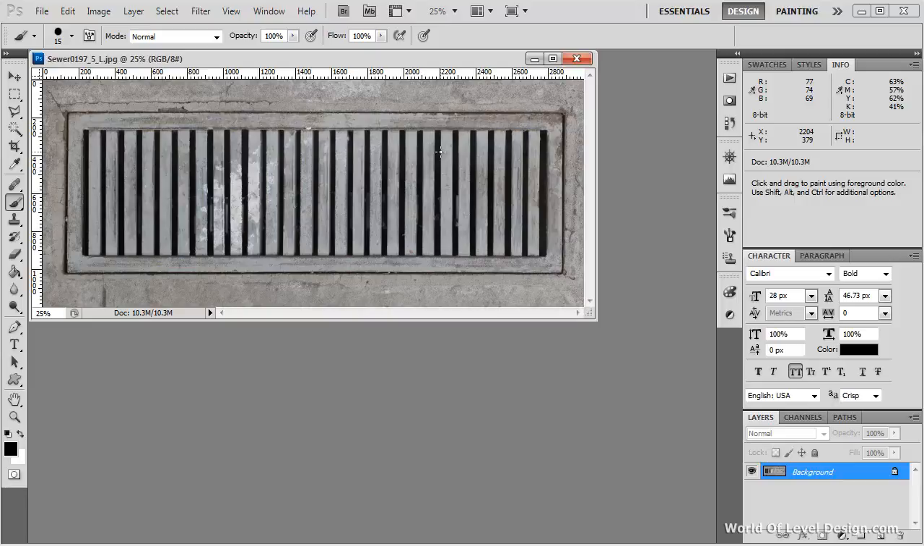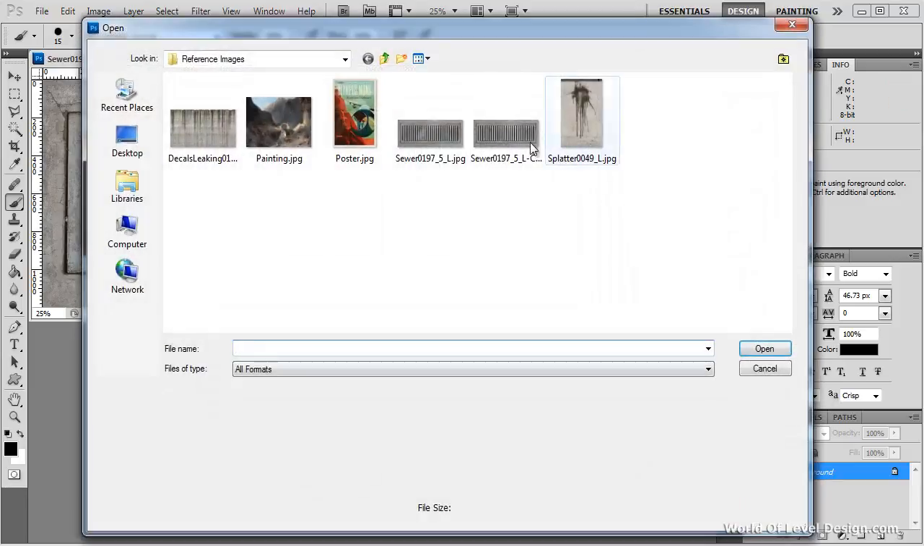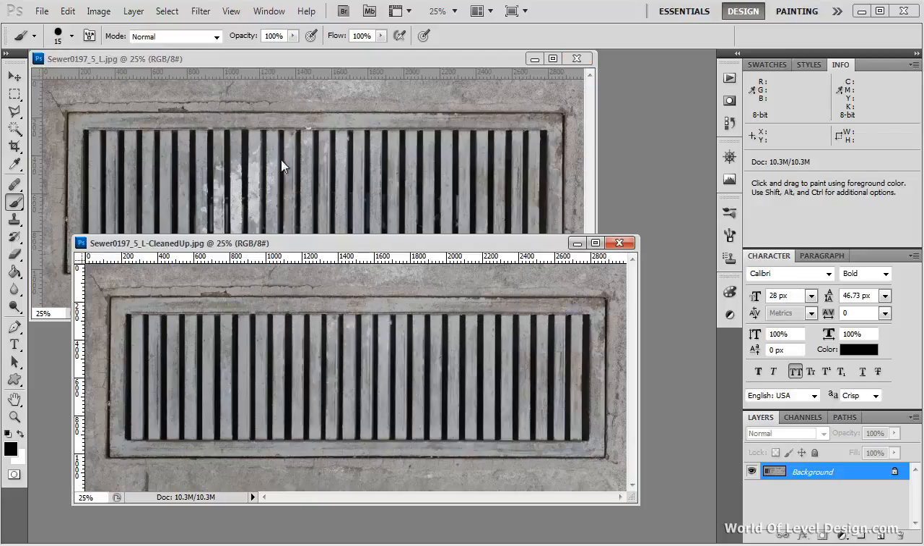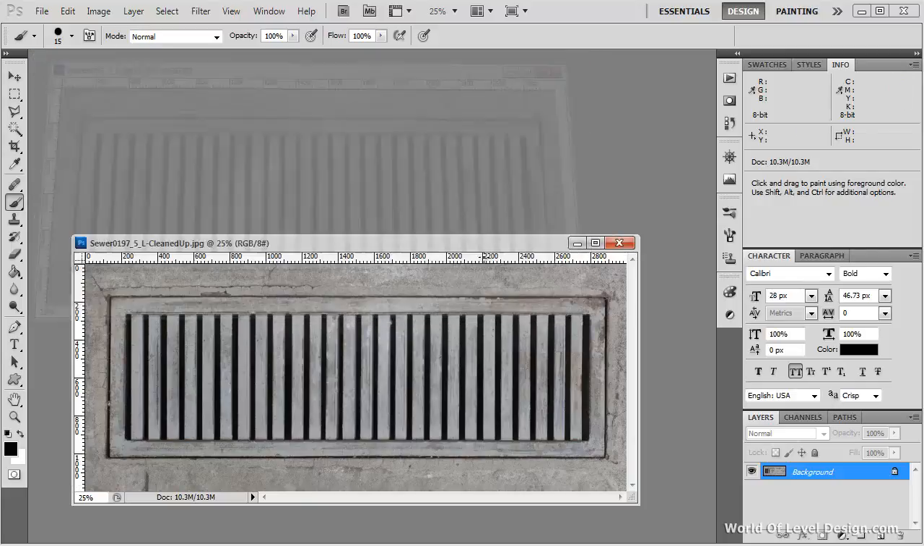And I've spent just a bit of time cleaning this up. So let me open up a cleaned up image of it. And here I just removed this unique detail on the metal. So I'm going to close the older image.